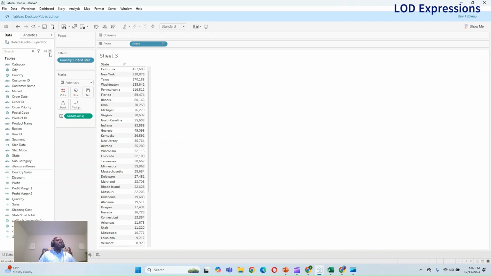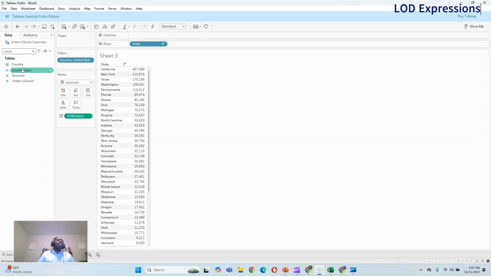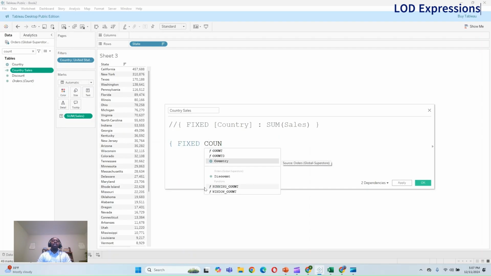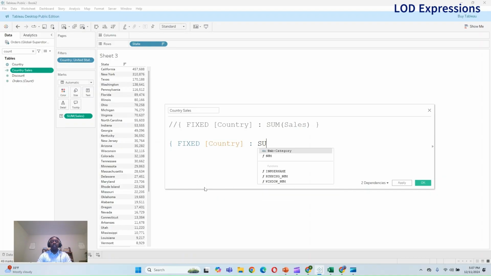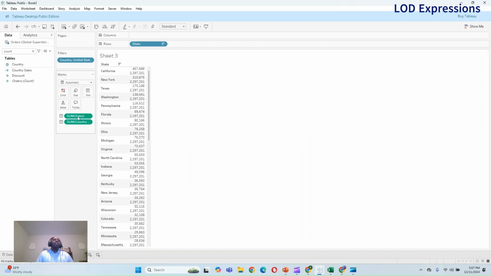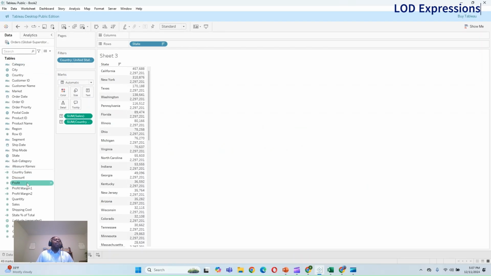So I'll create a calculation. I've already created it somewhere. Let me see. Yeah, country sales. So what you do here is you create a fixed level of detail calculation. You say fixed, then the dimension that you want to specify, country, then a colon, then you always aggregate it, sum of sales, then you close your curly brackets. Perfect. So apply, and now I want to drag it to the view.